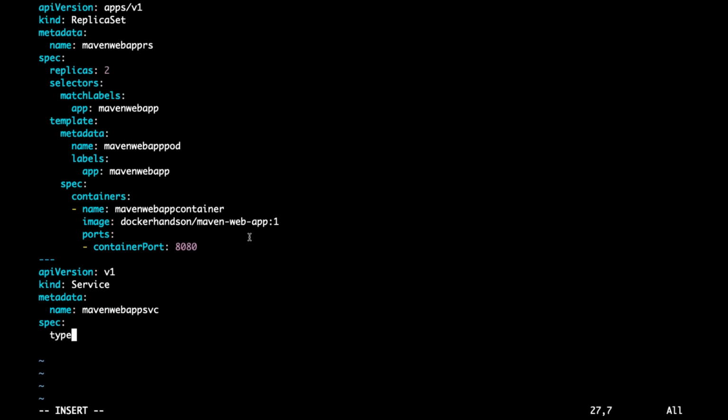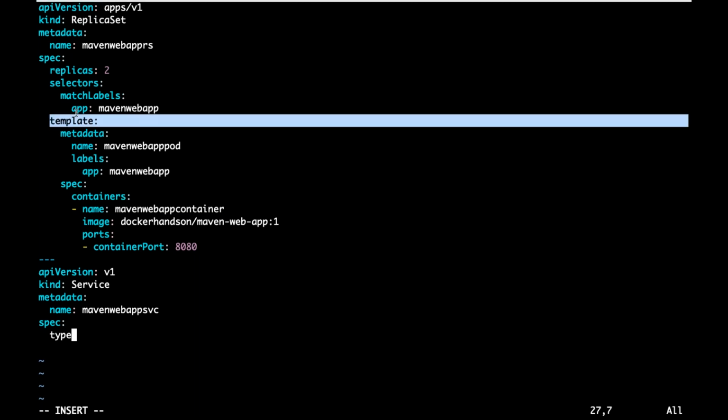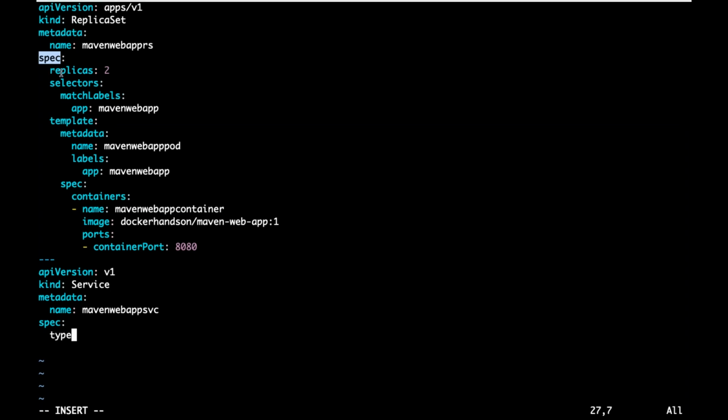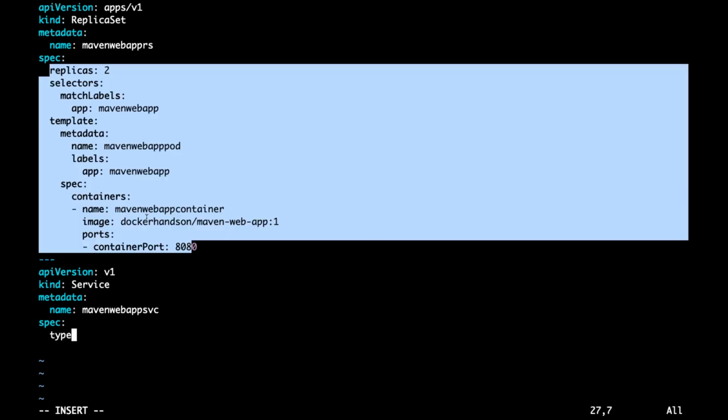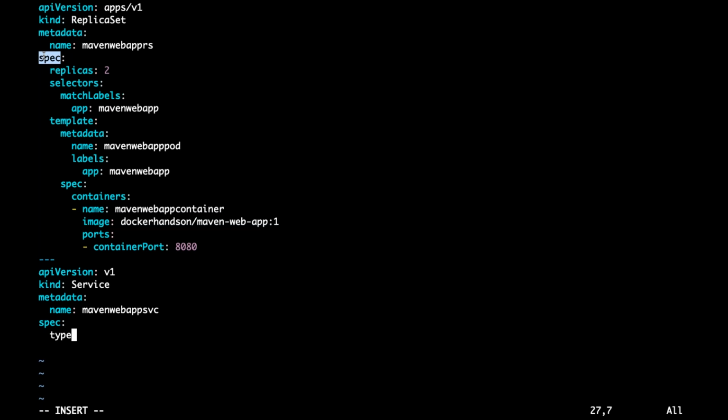Under spec, guys, does the order matter? Can I define the template first under spec, and the replica selectors second? In the YAML, does the order matter, or does the placement, the indentation, matter? Can I write something like this? First, I will define a template under spec, then can I define replica selectors? Will it throw an error, or does it have to be in the same order? No.